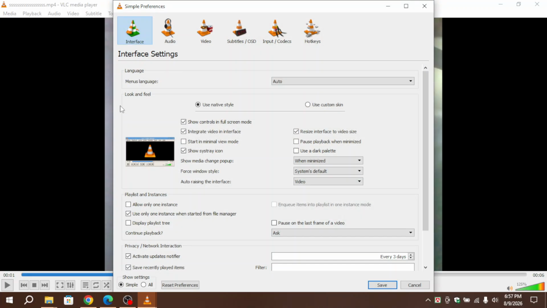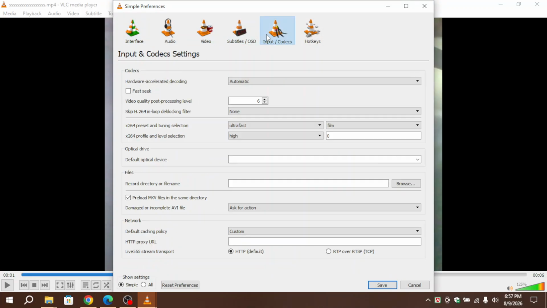If VLC still refuses to play the video, hardware decoding could be causing a compatibility problem. Open Tools, then Preferences, and select Input and Codecs. Find Hardware Accelerated Decoding and set it to Disable. Save the change and restart VLC.